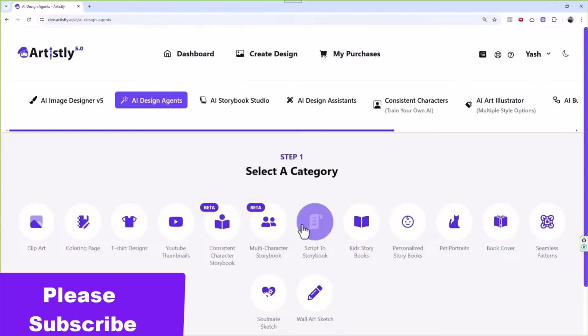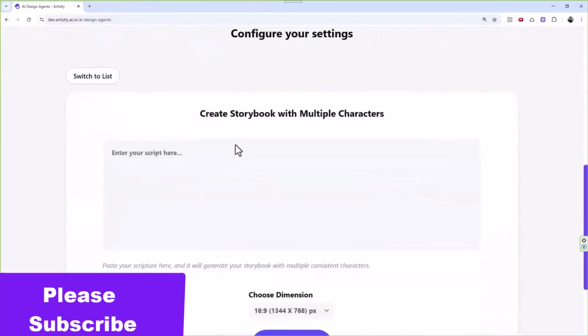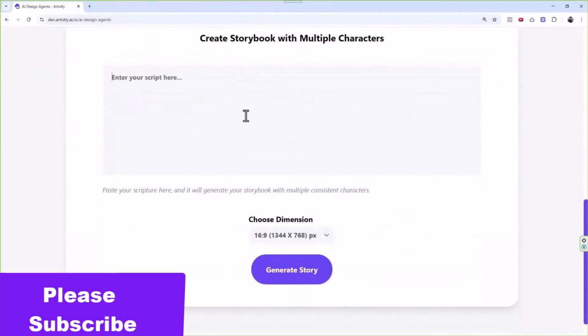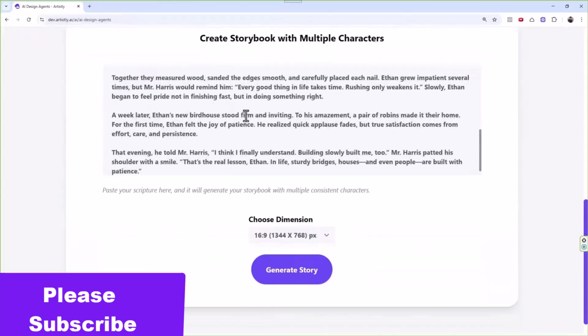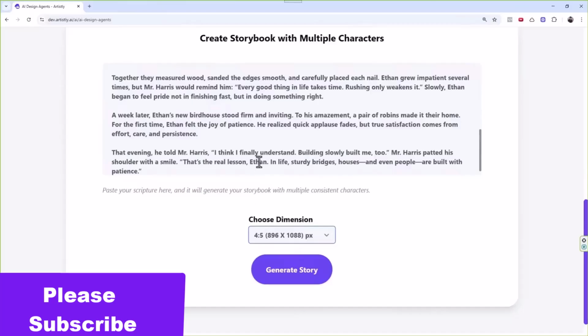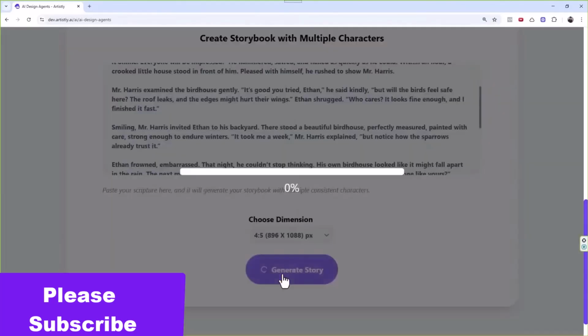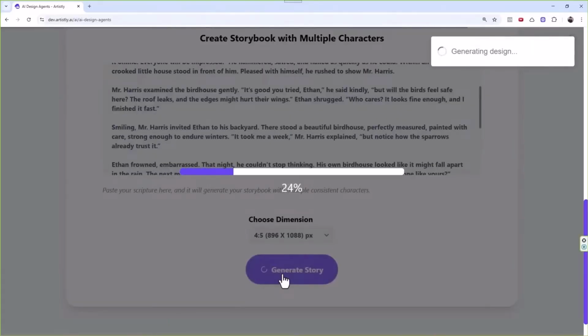So check this out. You click on multi-character storybook. Simple. You click on new story, and all you've got to do is paste in your story. That's it. It will automatically think about your characters and storyline and everything. Choose your dimension, generate the story. That is it, guys. Yes, I know that sounds too good to be true, but finally we cracked that. And as I said, it's supposed to be a beta feature. It's supposed to get launched.